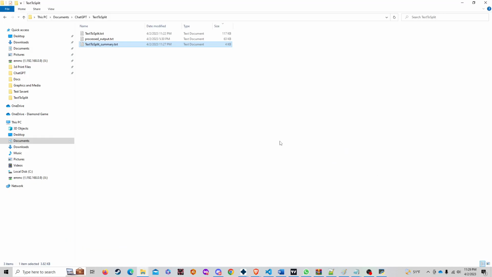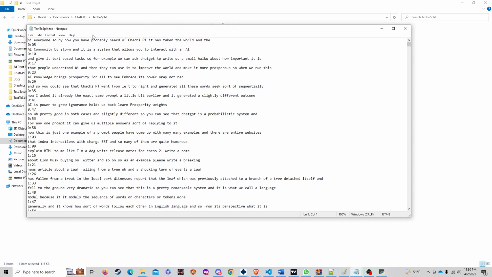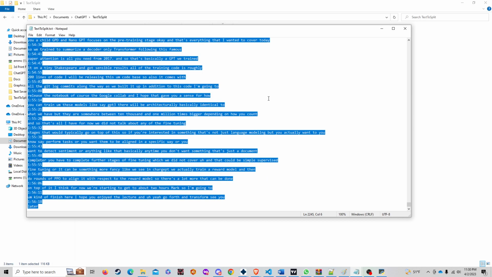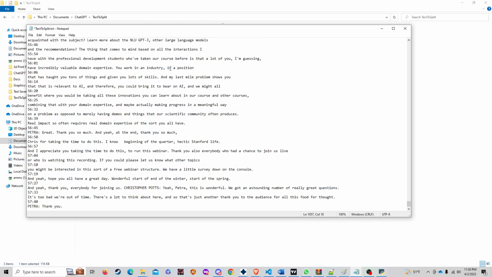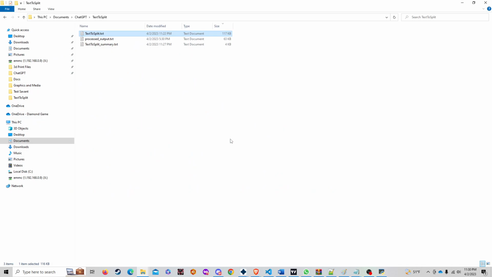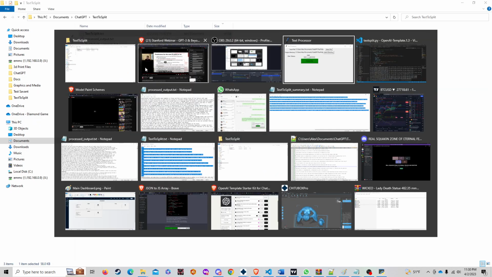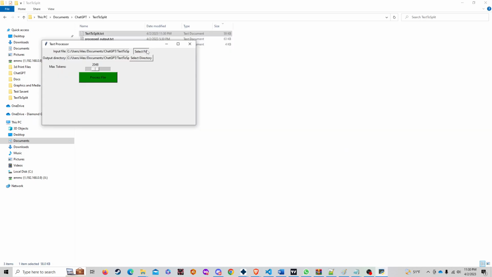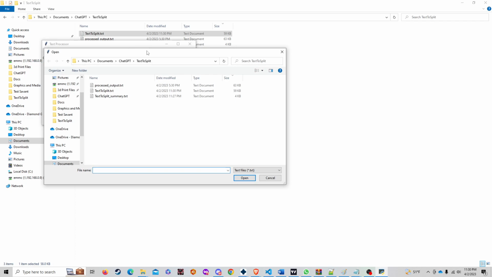Now let's go over to my file for the text to split, and if I select everything, you'll see that we have the combination of timestamp and the actual text. We'll save that and go to the application. We'll select the file.